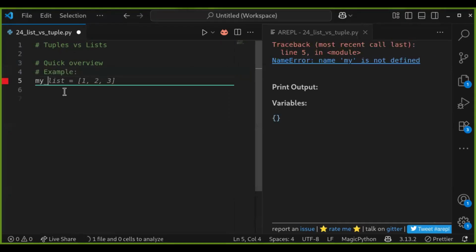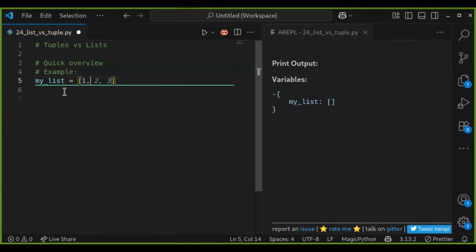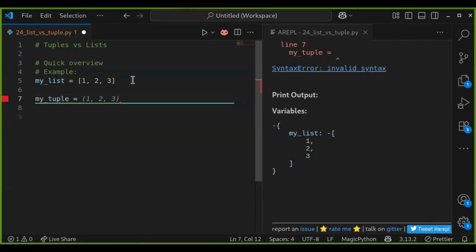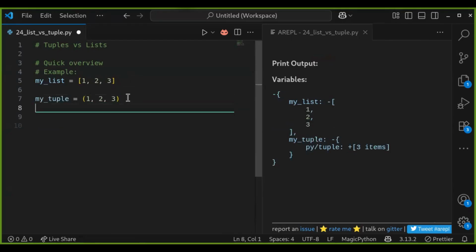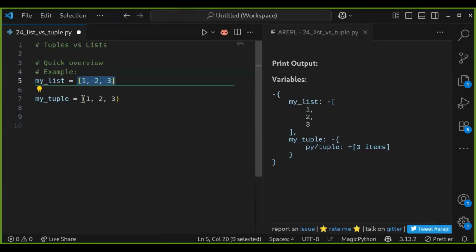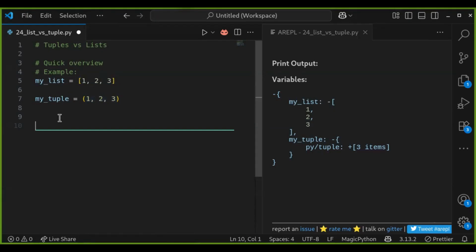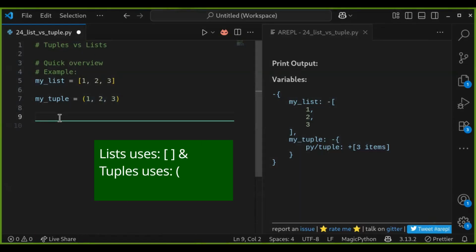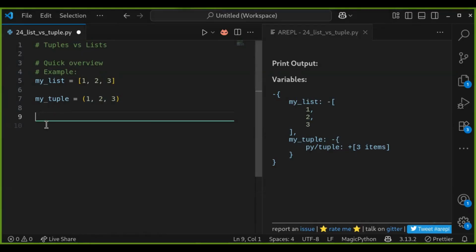For example, here is my list, 1, 2, 3 in square brackets, and here is my tuple, 1, 2, 3 in parentheses. In this example, my list is a list and my tuple is a tuple. The numbers inside are the same, but notice the difference in brackets. Lists use square brackets and tuples use parentheses, also known as round brackets. This small difference in brackets will lead to very different behavior when we start working with them.